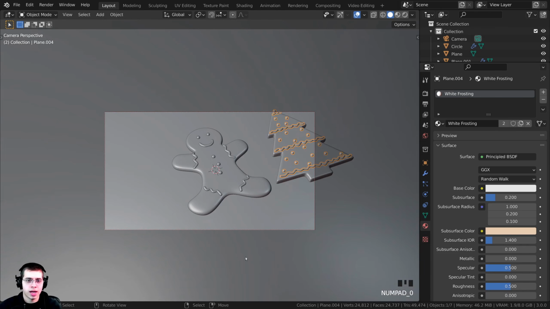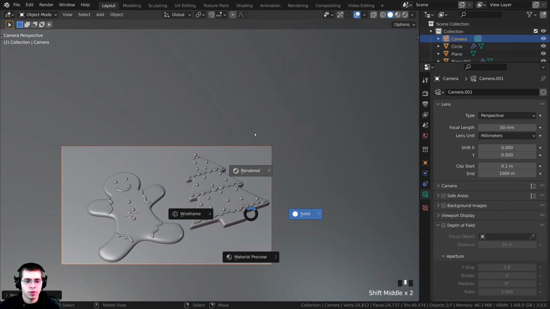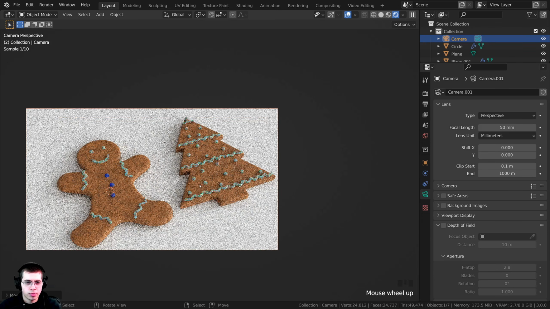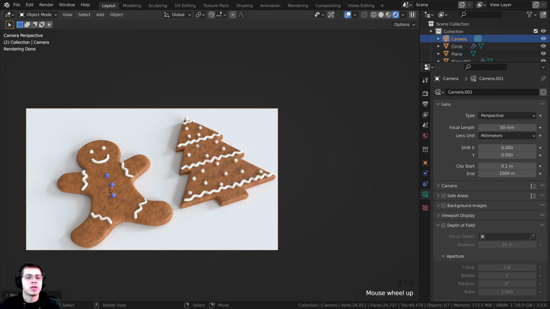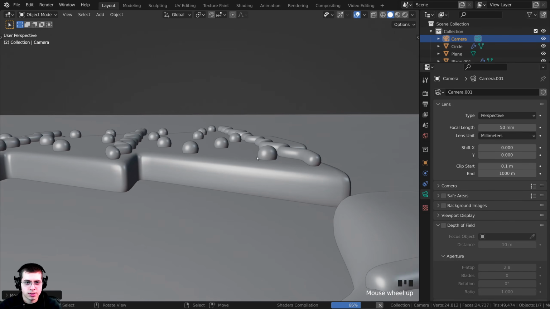So we can go into the camera view, and let's just select the camera, and I'll press G to grab and just kind of move that over so you can see both of them. So let's go into rendered mode and we can just kind of see how that's looking. So that's looking pretty cool. But if I zoom in here, I can see that the frosting is a little bit high.